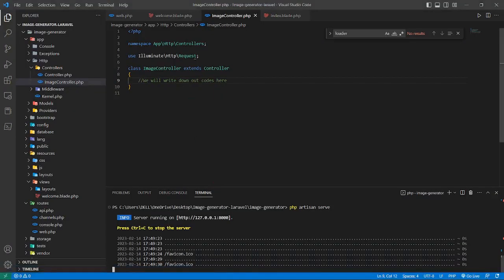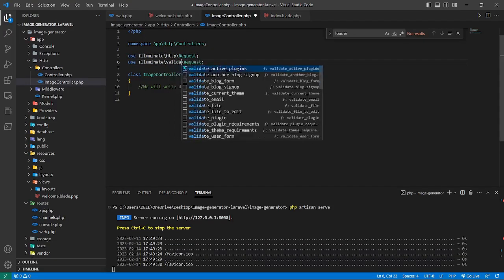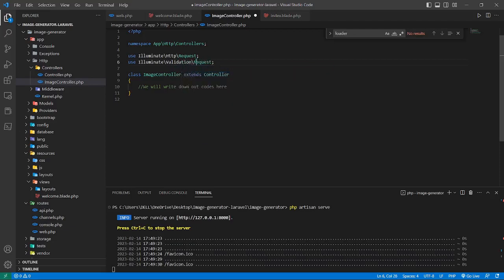So what we have to do now is write down some codes in our image controller, which will be very easy, don't worry about it. So first we have to get access to the validation rule, because we are going to use this validation, then rule.